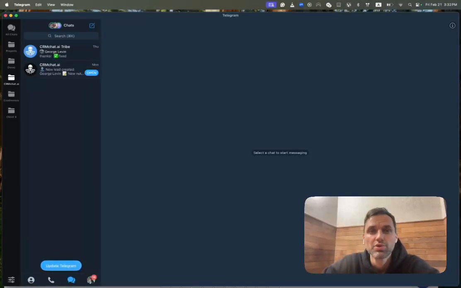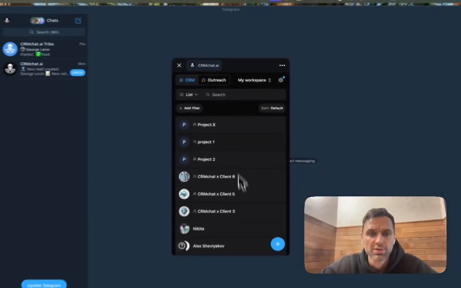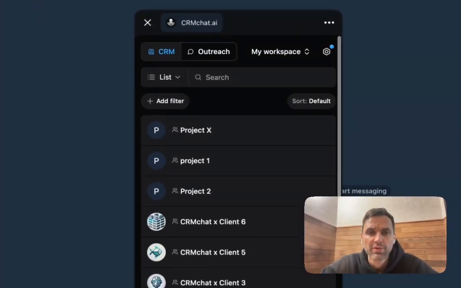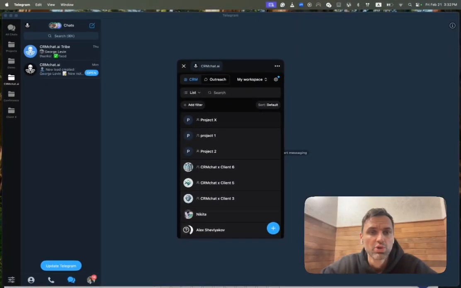I'll walk you through Notion integration so you can send your contacts or groups from CRMchat, from your Telegram to Notion. So let me first show you CRMchat. So this is our interface. I set up the integration between one of my Telegram folders and CRMchat, which means that all contacts or groups that I send to this folder project will be automatically populated into CRMchat. And then I will show you how to create integration with Notion.